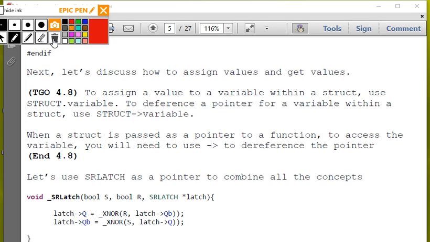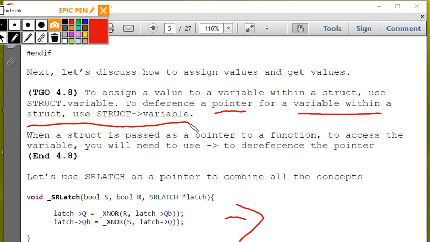now let's say you want to pass that variable to a function. You pass it with the ampersand like normal, but then when you use it in the function, you're going to use your arrow. You do these two characters, a minus sign and then a greater-than sign. So when a struct is passed as a pointer, to dereference a pointer to a variable within a struct, use struct arrow variable. When a struct is passed as a pointer to a function, to access the variable, you will need to use the arrow again to dereference the pointer.